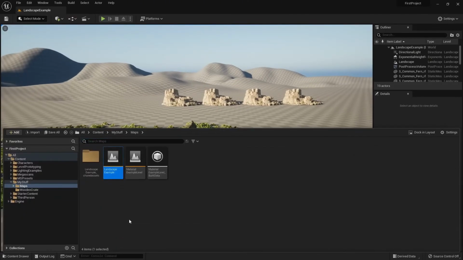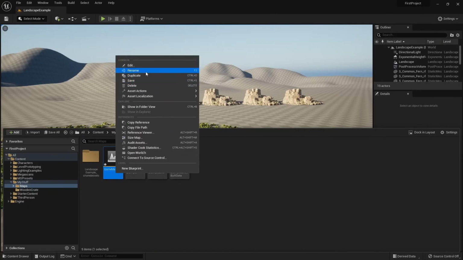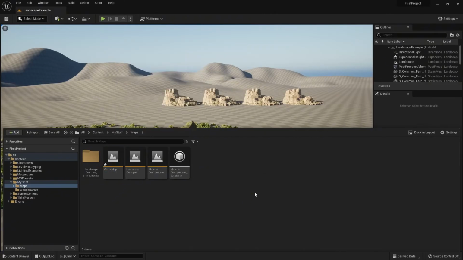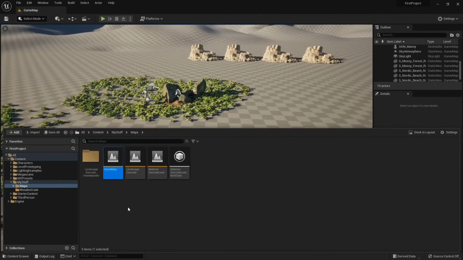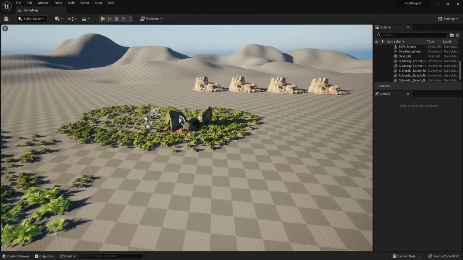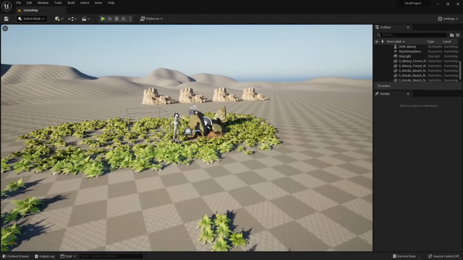So I'm going to select that level and press Ctrl and D at the same time to duplicate. Now it's going to ask for a new name. I'm going to call this one Game Map. Now we can rename any assets within the content drawer by right clicking and going to rename. Also the shortcut is F2. But I like the current name, so I'm not going to do that. Now I'm going to double click and save selected to open up our new level. And here we have the map we will be editing to create our very first game.